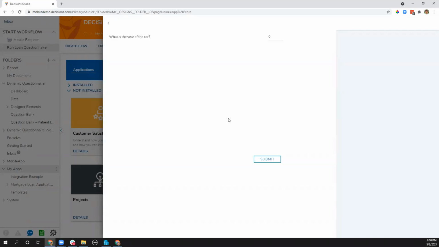Then it asks me what year the car is. First of all, I think I want an antique car, so I don't drive very much. Of course, an antique car is anything over 10 years old. So I'm just going to say I want a 2001. That's antique enough for me.